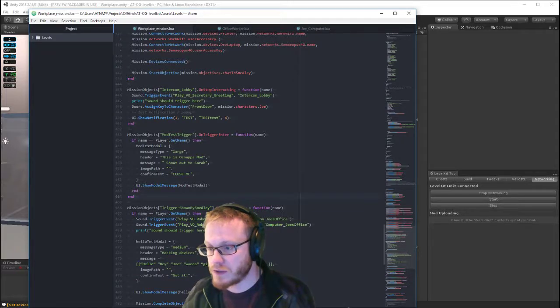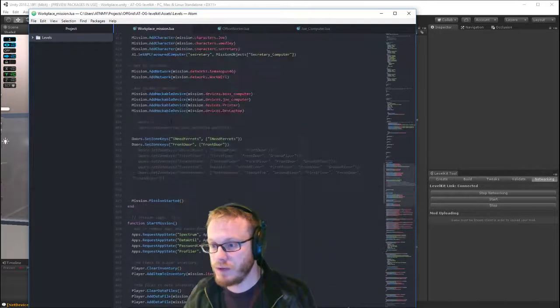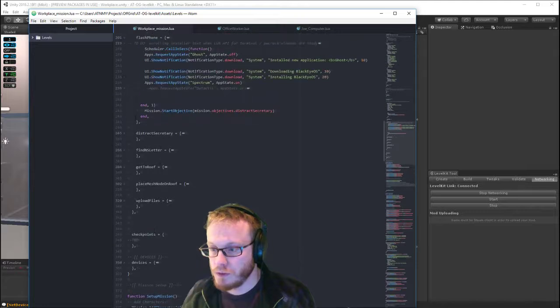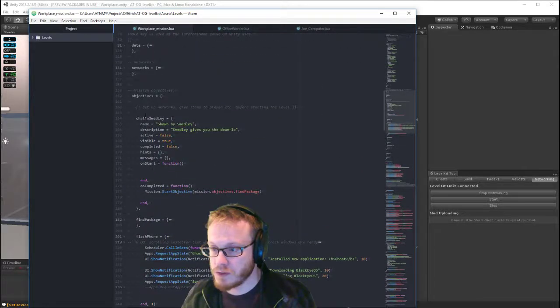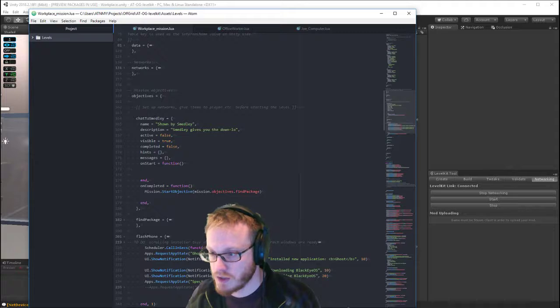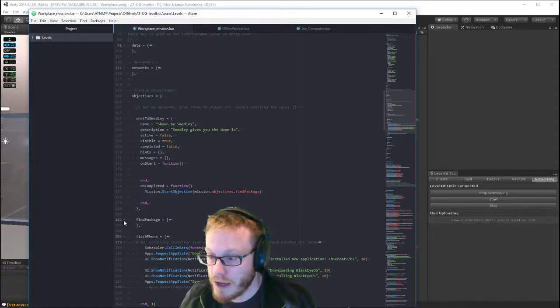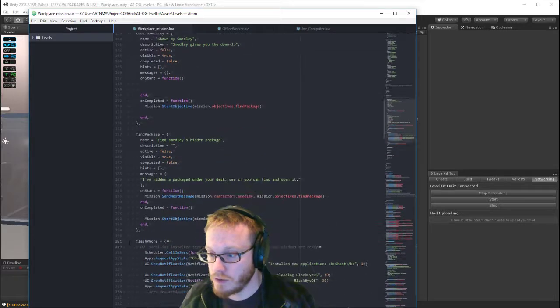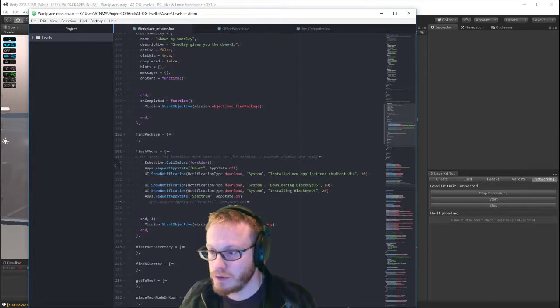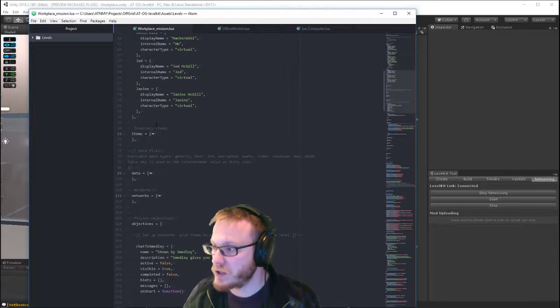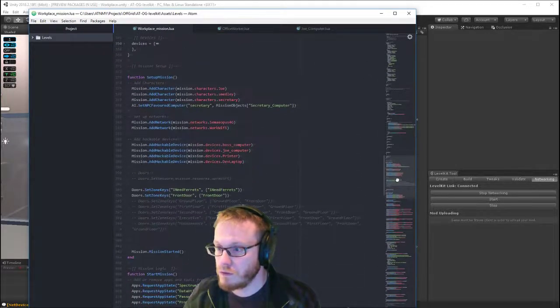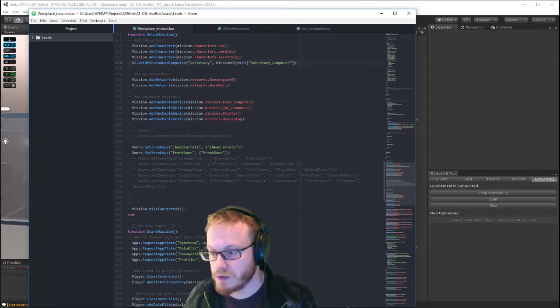We essentially have looked at the fact that there's mission objects down here, but a little further up we talked about the fact that we've got all these objectives here, and the first one is chat to Smedley. We can expand all of them out again. So no, we don't actually have to. But essentially, you have set up mission here. This adds the characters, networks, zone keys, all that kind of stuff, and then start mission.